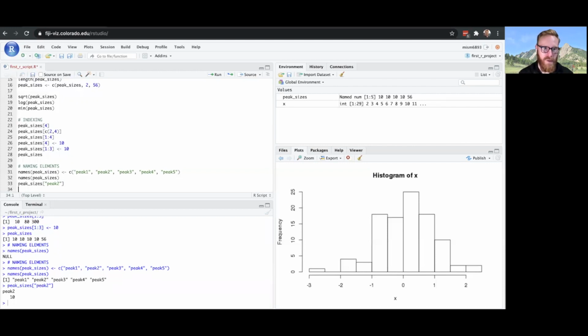Now, of course, the name that you type there has to match one of the named elements exactly. And in general, this is a good thing to do because as you're modifying vectors, the position of the vector may change, and it's a bit more readable and robust to refer to elements by their name.